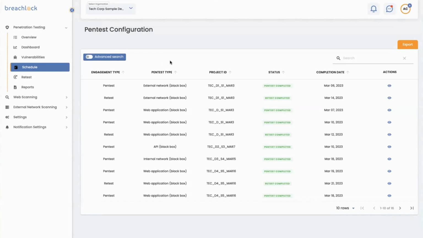BreachLock offers human-led manual pen testing as well as continuous pen testing that is automated, providing our clients with the flexibility and versatility to choose the solutions that best align with their business and security requirements. BreachLock recommends a hybrid approach, a combination of both manual and continuous pen testing, for the best outcomes. For continuous pen testing or scanning, please refer to our attack surface management and continuous pen testing demos. The PTaaS feature of the BreachLock platform reflects the results of human-led or manual pen testing only.